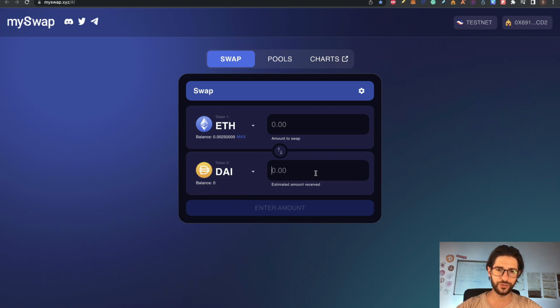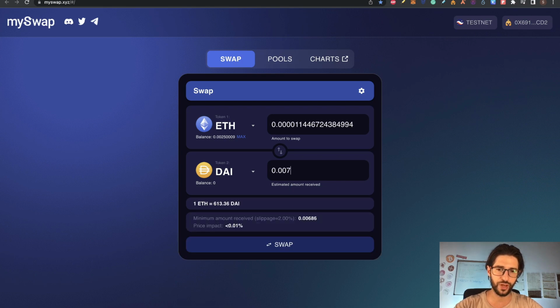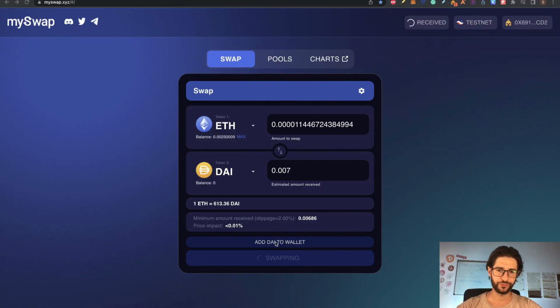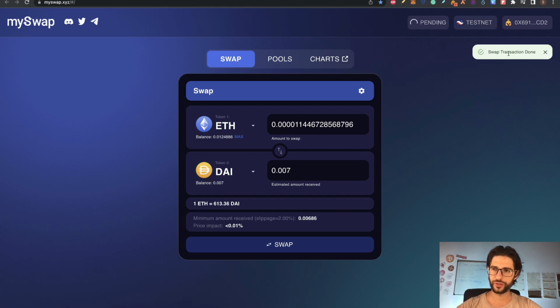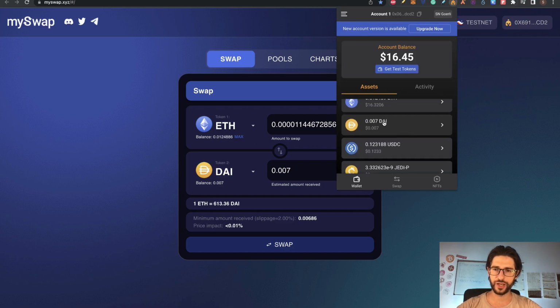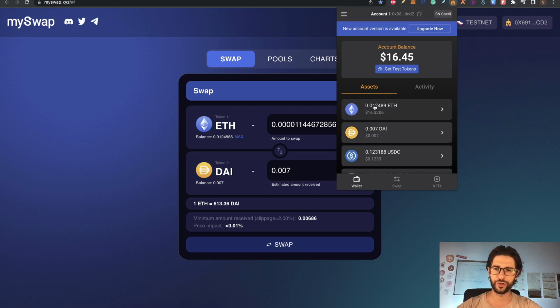I don't have any balance here, so I will put a little bit on DAI, 0.007. I will click on swap. I will sign this transaction. I will click this to add DAI to the wallet in the meantime. And you can see this is receiving the transaction. I am here in testnet, so in mySwap you need to go to Starknet testnet, of course. And you can see transaction done, the swap was done. And when I check here, you can see that I have 0.007 DAI, and I already received my 0.01 from my bridge that I did before.